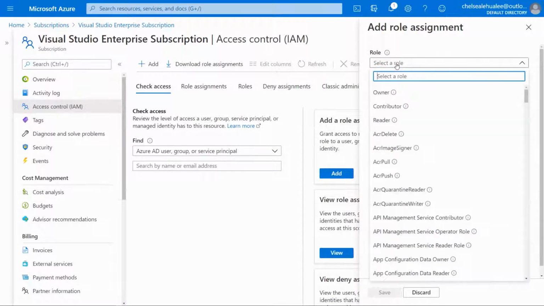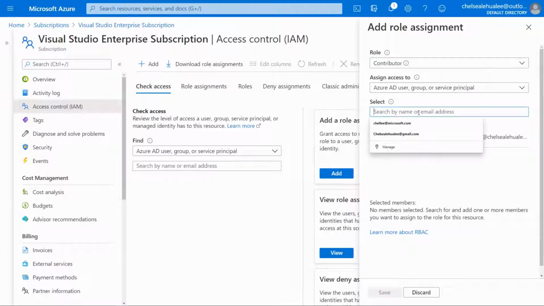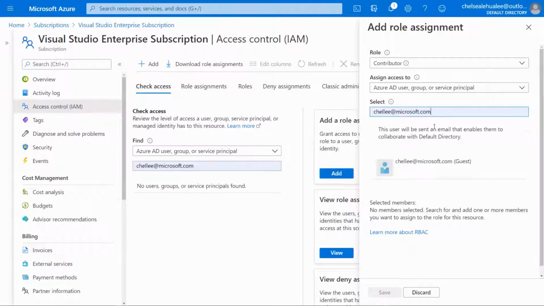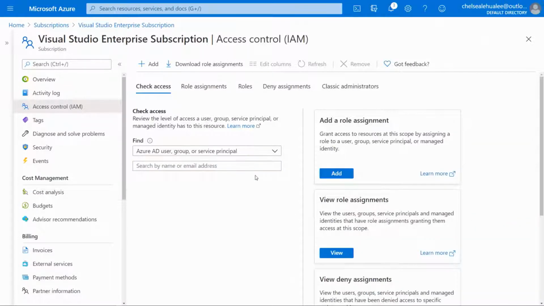Now, say for example, I wanted to add a contributor. Now this is my demo account, so I am going to add my work email address, and you can see that this user will be sent an email that enables them to collaborate on the default directory. And so I'm going to go ahead and select my email. I'm going to select save. So that sent an email to my work email address, letting me know that I now have access as a contributor to this entire subscription, which means that I can access all the resource groups and all the resources in there.